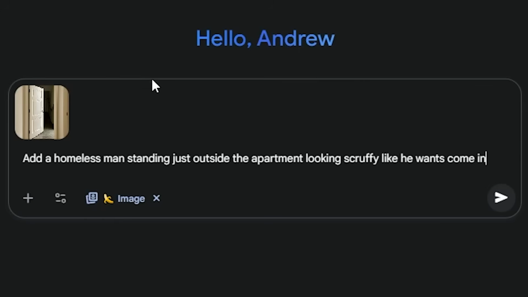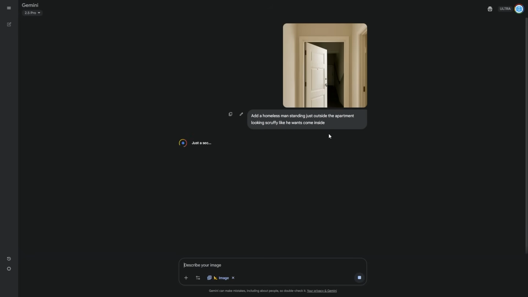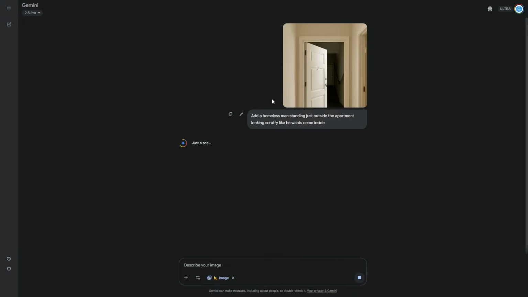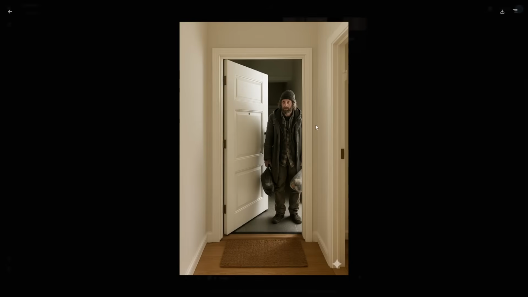So now I'm going to say, add a homeless man standing just outside the apartment, looking scruffy, like he wants to come inside. Now what Google is going to do is generate that image and add that person there. All we have to do is wait a few seconds and then eventually we will get the correct image. Now we can see we have the updated image along with the homeless man. So this is of course going to be the start of the prank.